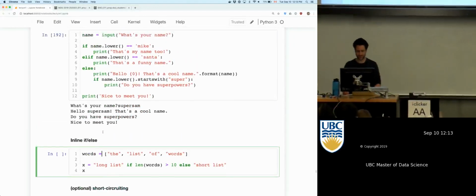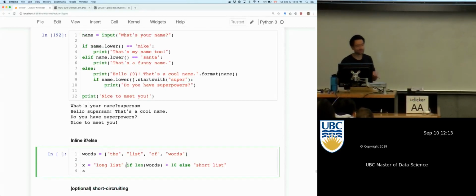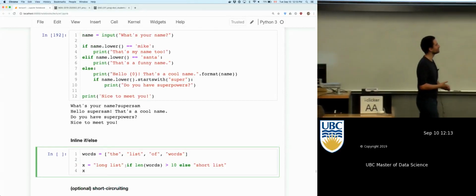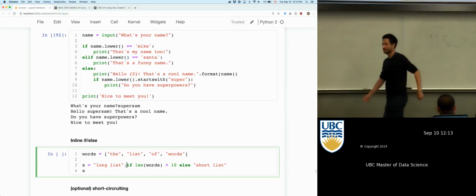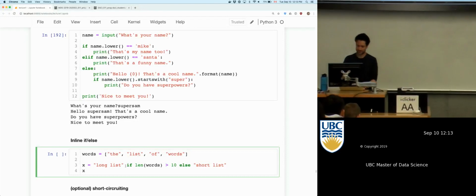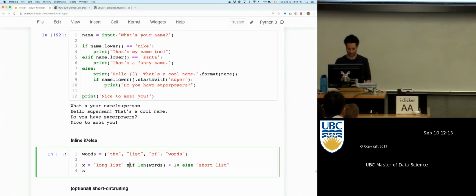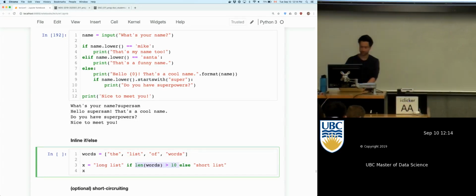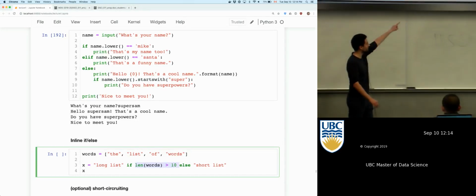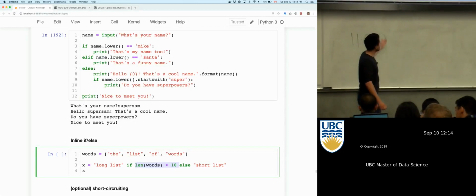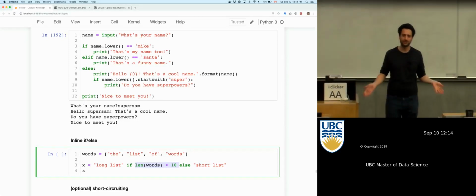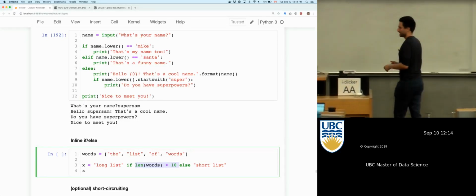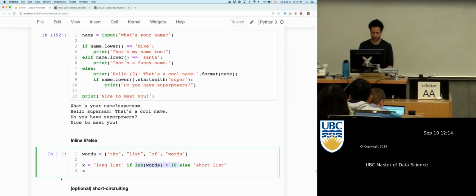Inline if else, this is just like a little convenience that Python offers you for a rainy day, which is that you can actually do single line if elses if you want to get fancy. So this says assign to the variable x long list if this is true, which in this case it's not because there are 4 words in the list, else short list. So when I run this, x is now going to be a string, either the string long list or the string short list. And you could write the exact same code.